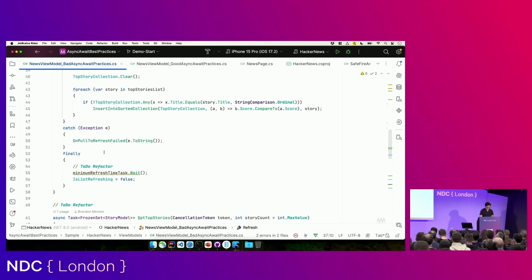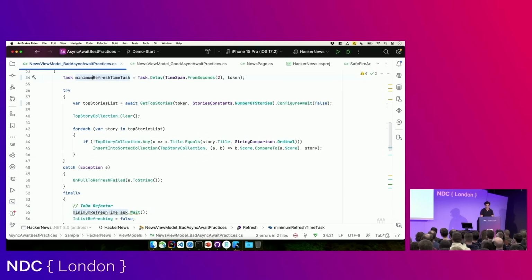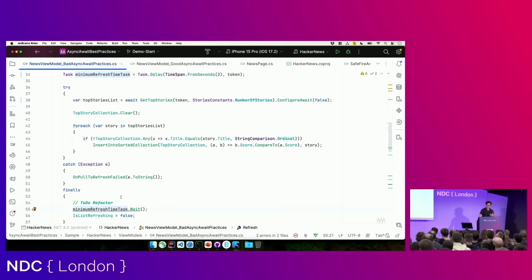Now, what's next? Oh, great. So down here, we finally have our minimum refresh time task. So in our finally block, this is where I'm going to say, hey, if all these API calls took less than 2 seconds, hang out here for a bit, because I want to be sure the user knows we acknowledge their pull to refresh and they update the UI, they get the activity indicator. 2 seconds is just enough time to say, hey, I acknowledge you, but not enough time for them to be angry at us for wasting their time.